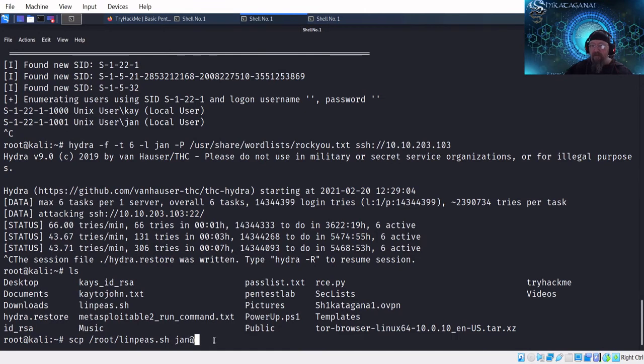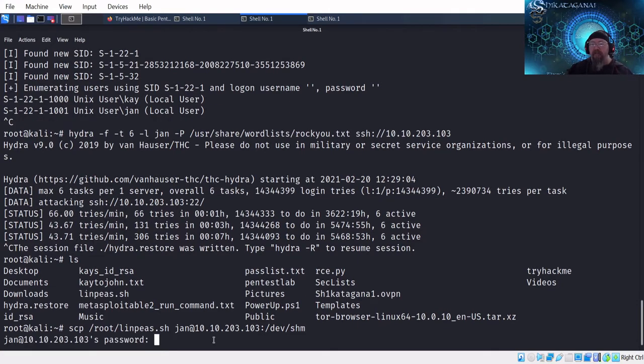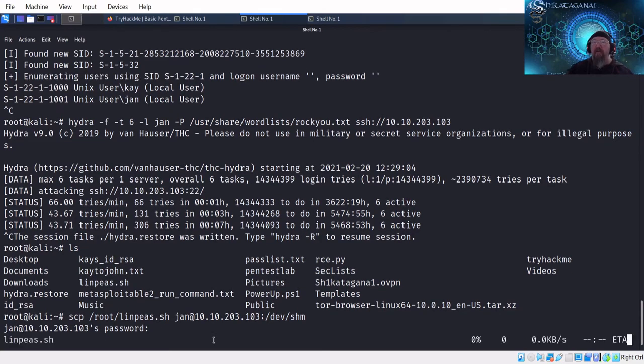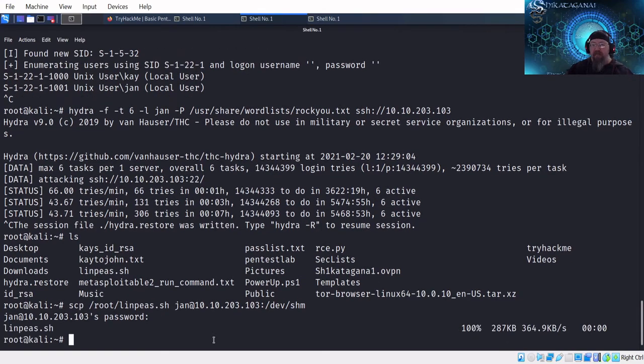Yeah. Oh, sorry, I was on the wrong window. There we go. So I'm copying to the IP location, into /dev/shm, from my machine over to there. Hit enter. The password we already know is Armando. Hit enter. And we can see, boom, it copied.